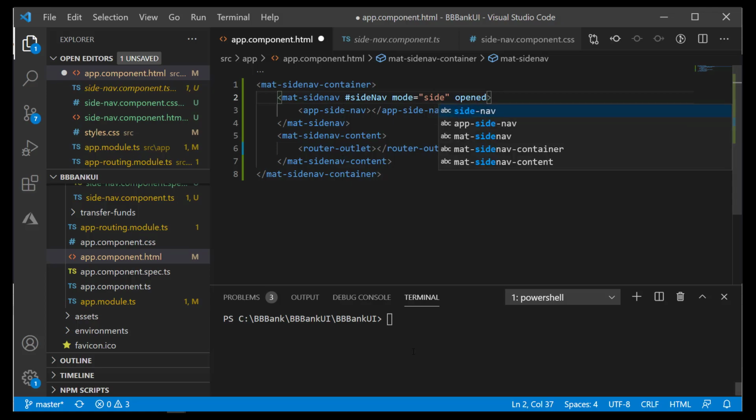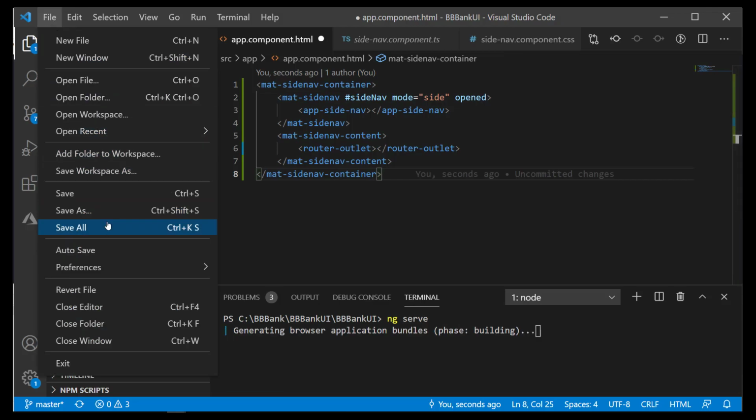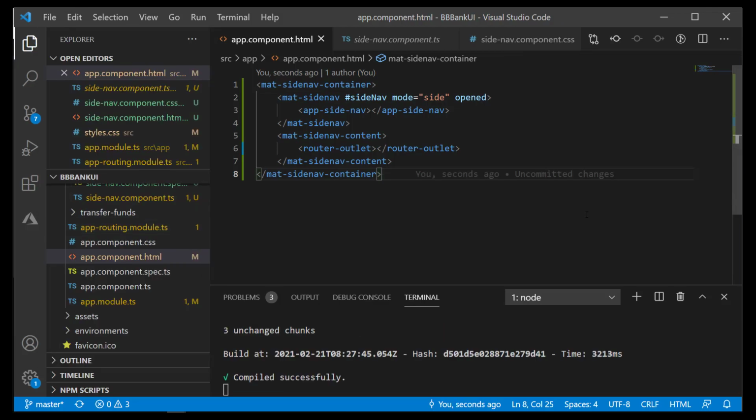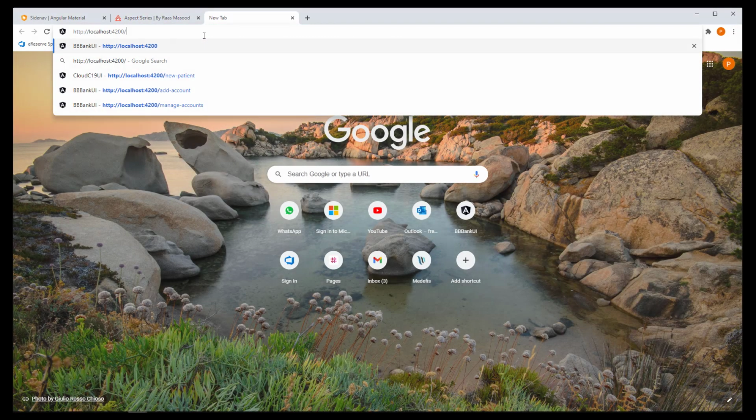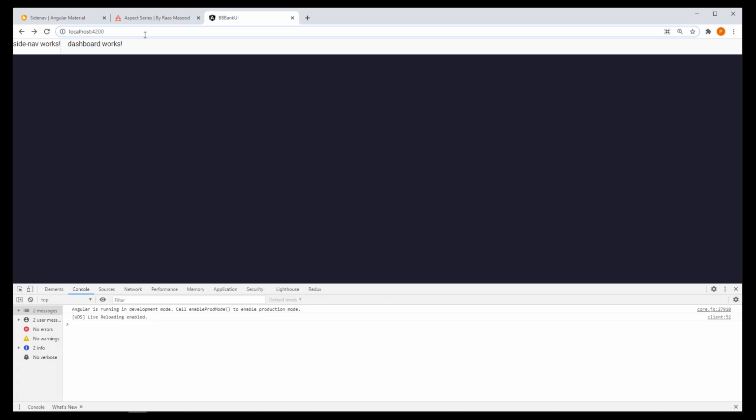With that, let's see what's the output of it. We are going to spin up the server, and let's also save everything. So let's visit localhost 4200, and yeah, we have a side nav on the left and we have side nav contents on the right. And since we are visiting the default route, and default route was supposed to inject the dashboard, it is injecting dashboard. And if we are going to visit, let's say, manage accounts, the manage accounts will be loaded in that place.